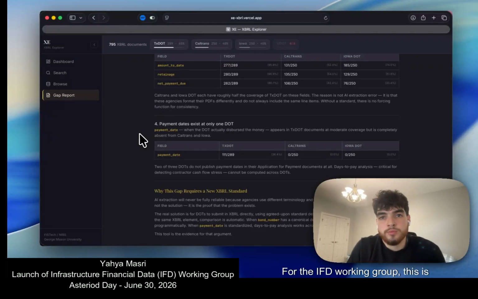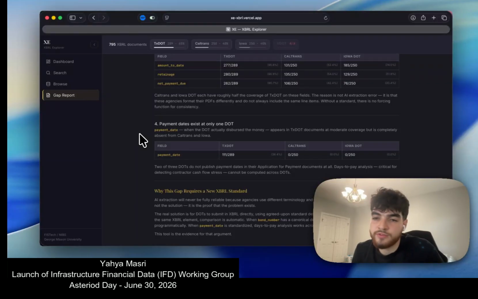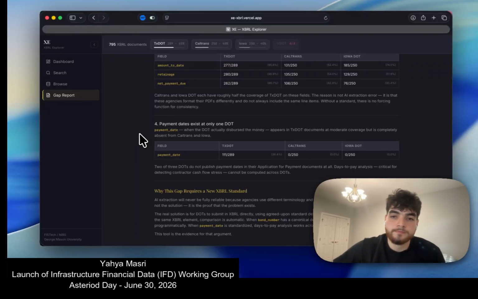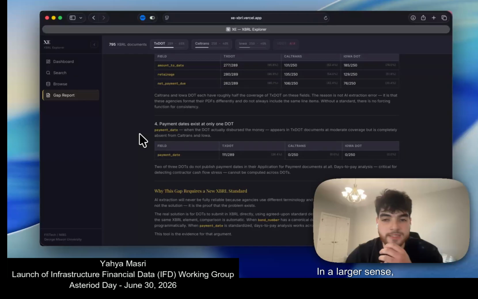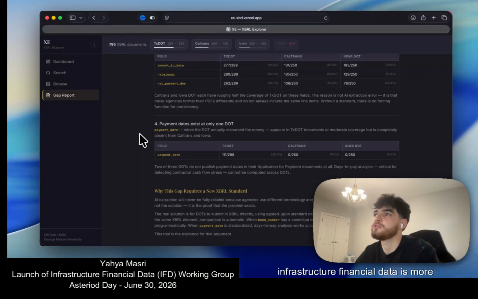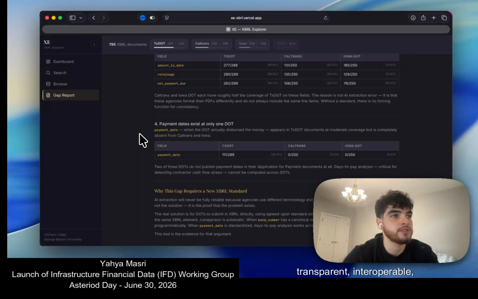For the IFD working group, this is important because standardization requires more than just converting a form once. It requires a shared understanding of the data elements, how they're defined, how they relate to each other, and where the gaps still exist. In a larger sense, this work supports a future where I believe infrastructure financial data is more transparent, interoperable, auditable, and ready for AI-enabled workflows.